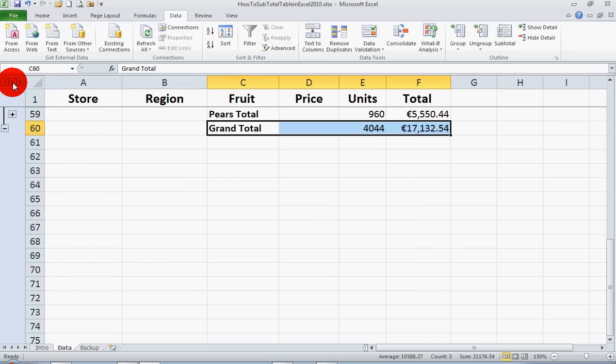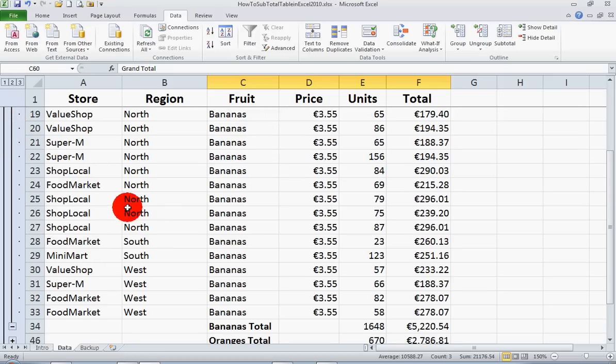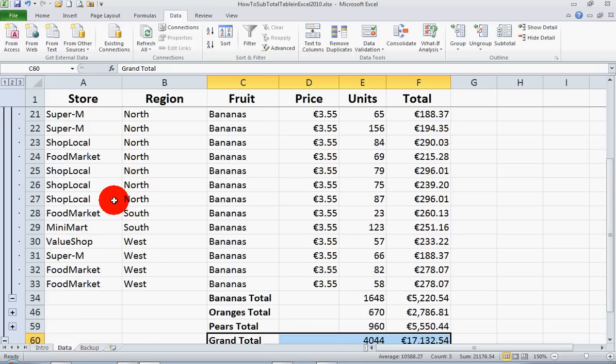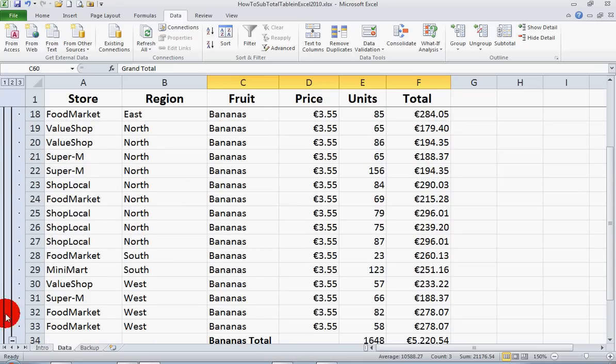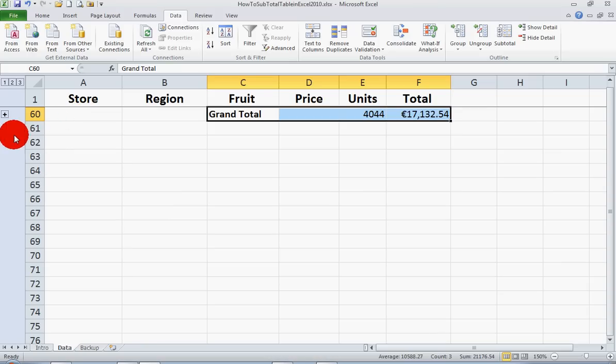As before, I can look at my data in collapsed format here. I've got a table with just the totals for the fruits with no details on regions or stores. And if I want to, for example, look at details for bananas, I can get that breakdown listed here and the other views are collapsed. If I want to look at a top view, again, it's just a grand total view.